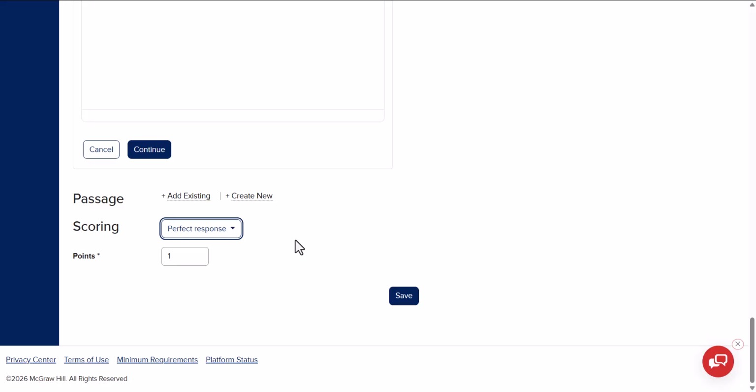Unfortunately, there is no way for this type of question to auto give partial credit. So if a kid had 1 point correct and the other point was wrong, it's just going to mark the whole thing wrong. There's no way you can set it to auto give like half credit.